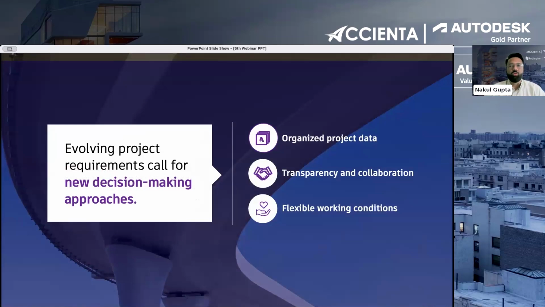As projects are becoming more complex in nature, evolving standards and regulatory requirements are pushing for more organized project data. And with complexity comes the need for simple ways to increase transparency and collaboration with project stakeholders, all while providing flexibility for all parties involved.